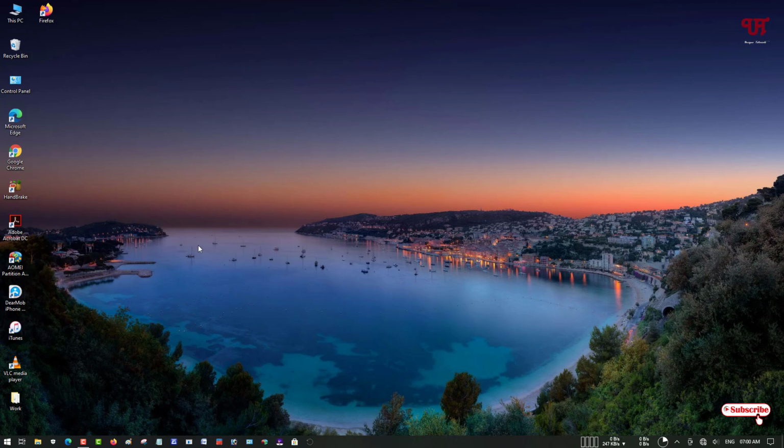So using these cool tricks, you can make any folder undeletable in Windows computer very easily. If you never knew about these cool tricks, how to make any folder undeletable in Windows computer, then definitely you should try it out.